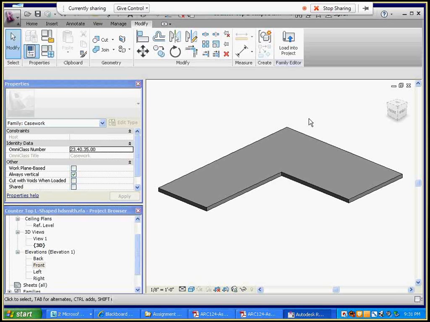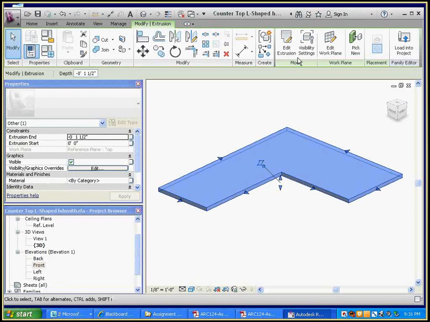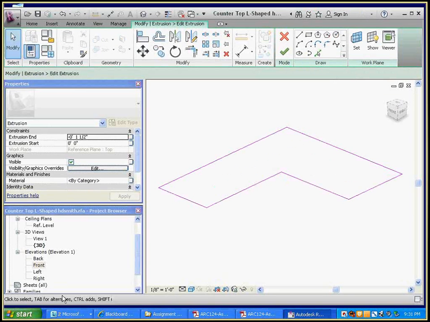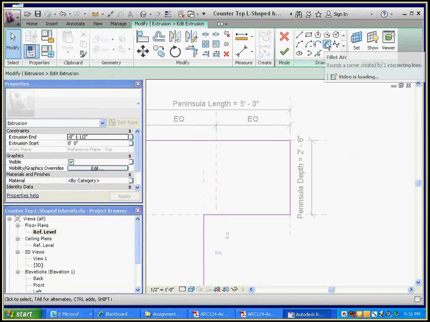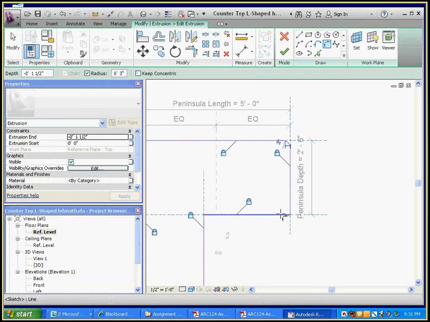Okay, so what I did was I rounded the corners of the peninsula here, and to do that I selected my extrusion and edited the boundary, and it's a little easier to do in plan view. So then I used this fillet arc button right here, and I said I want the radius of my arc to be 3 inches, and I just filleted those two corners just like you would in AutoCAD.